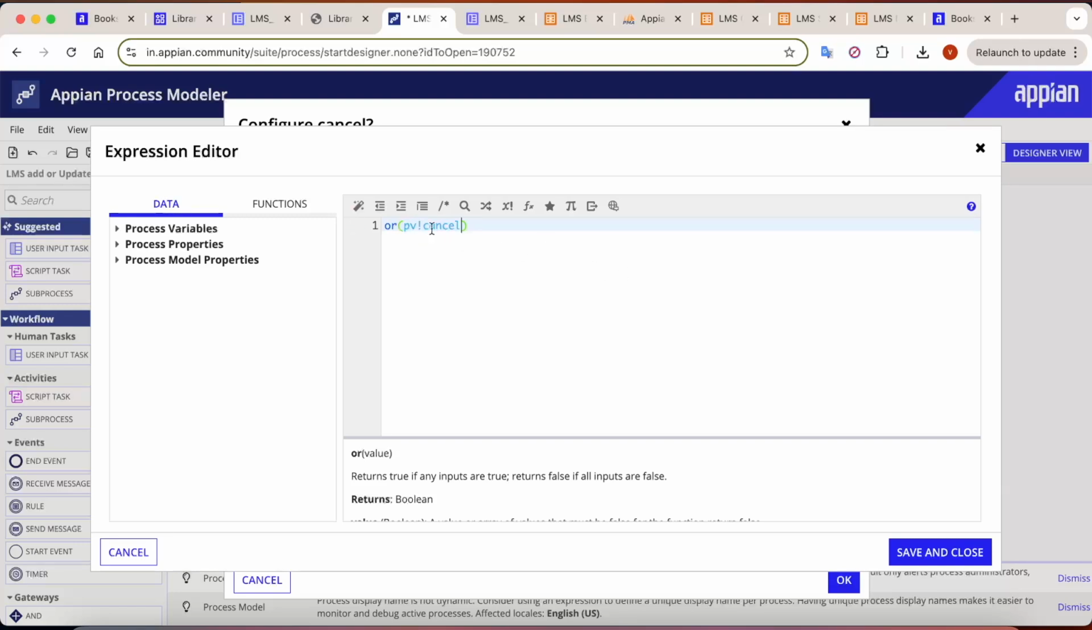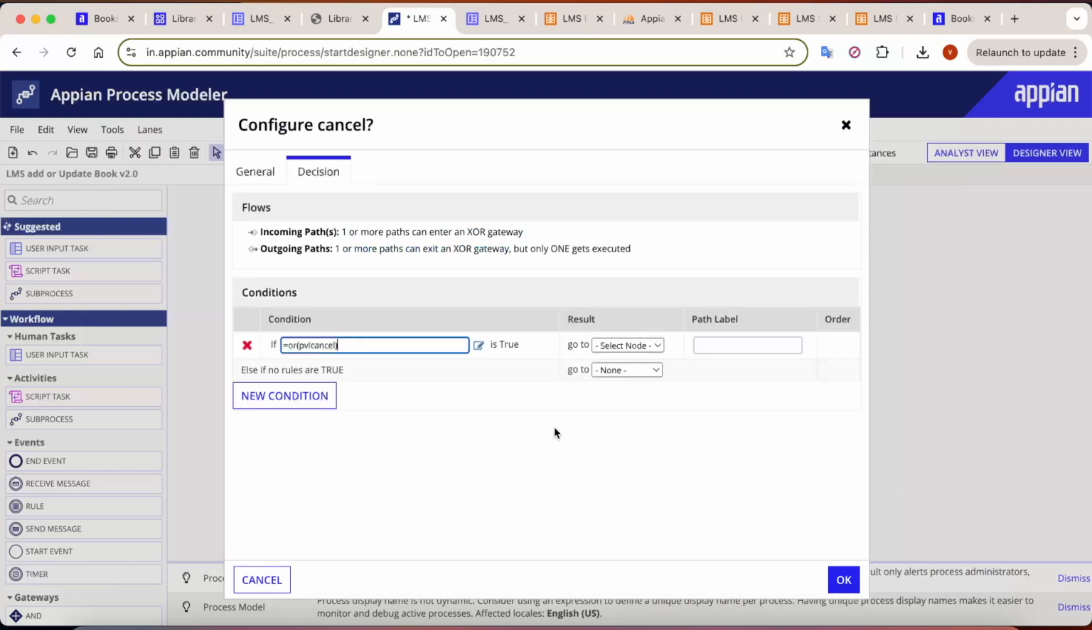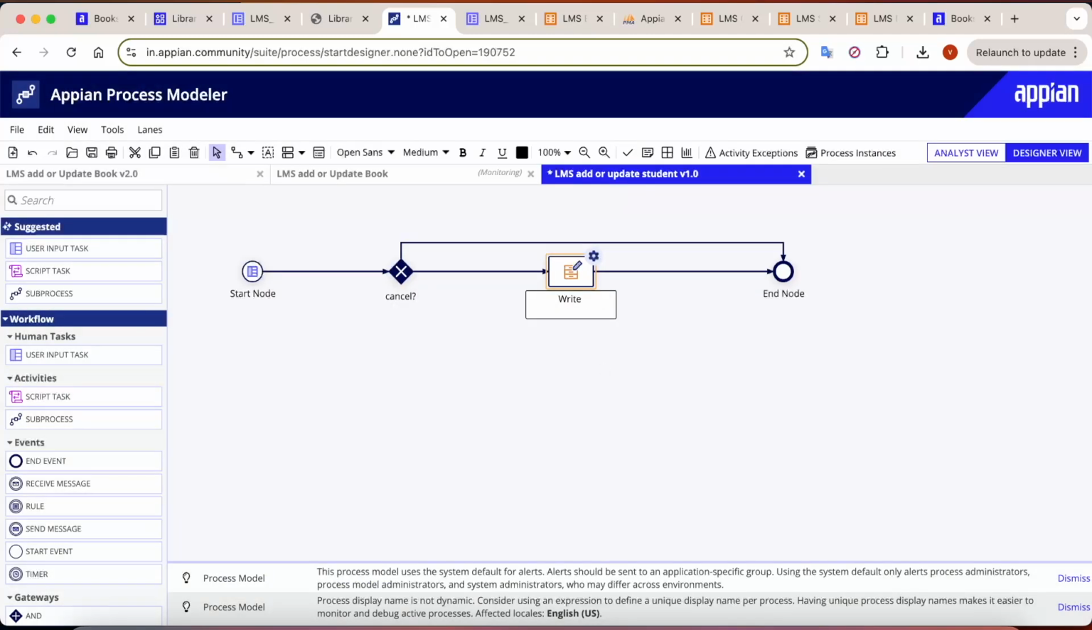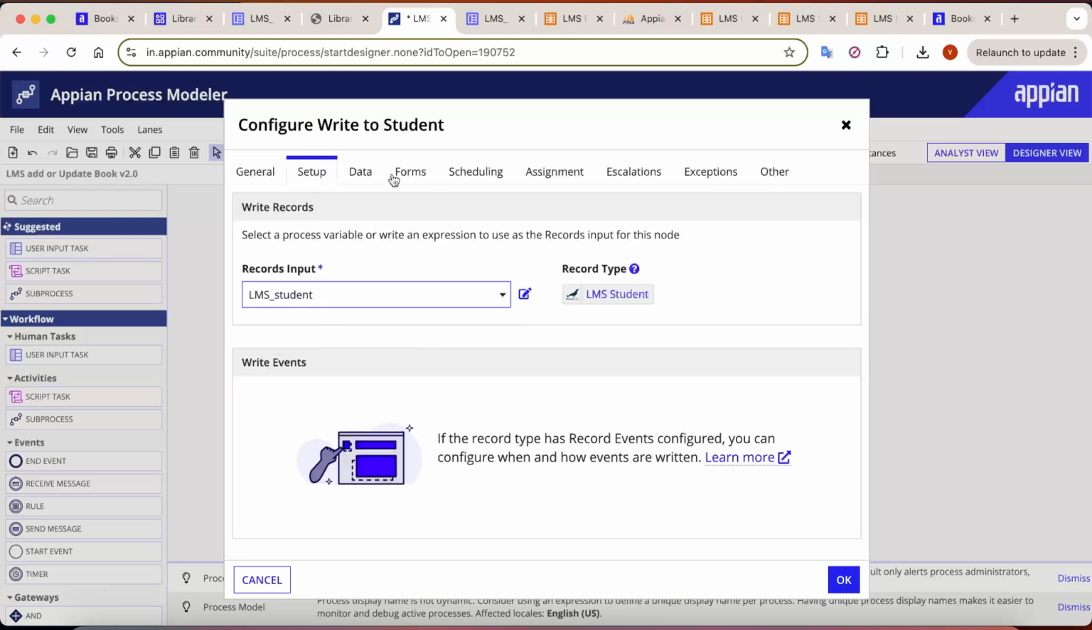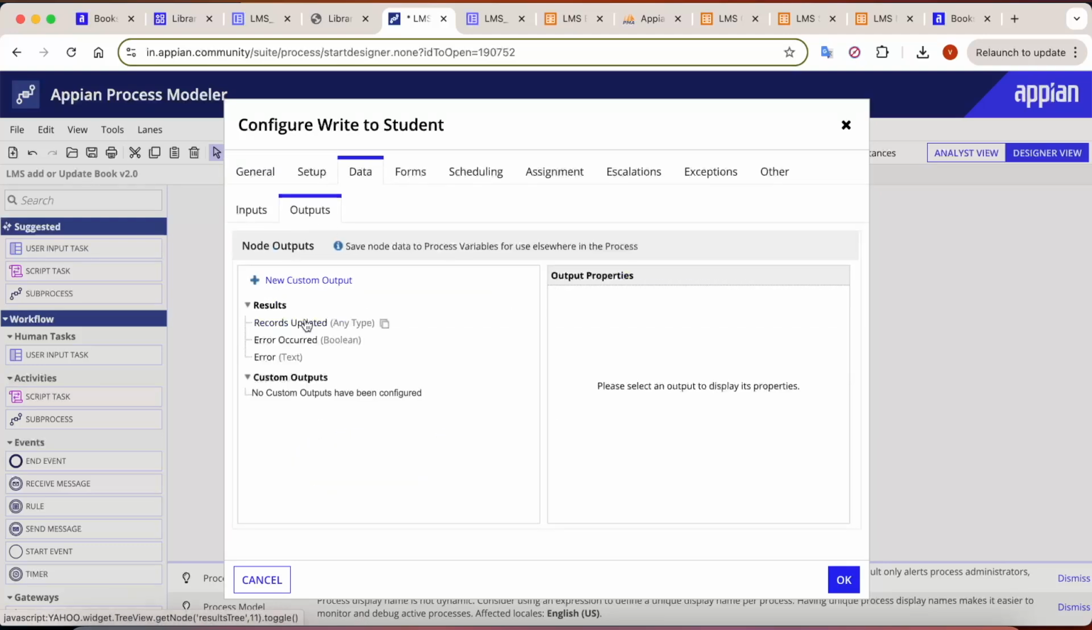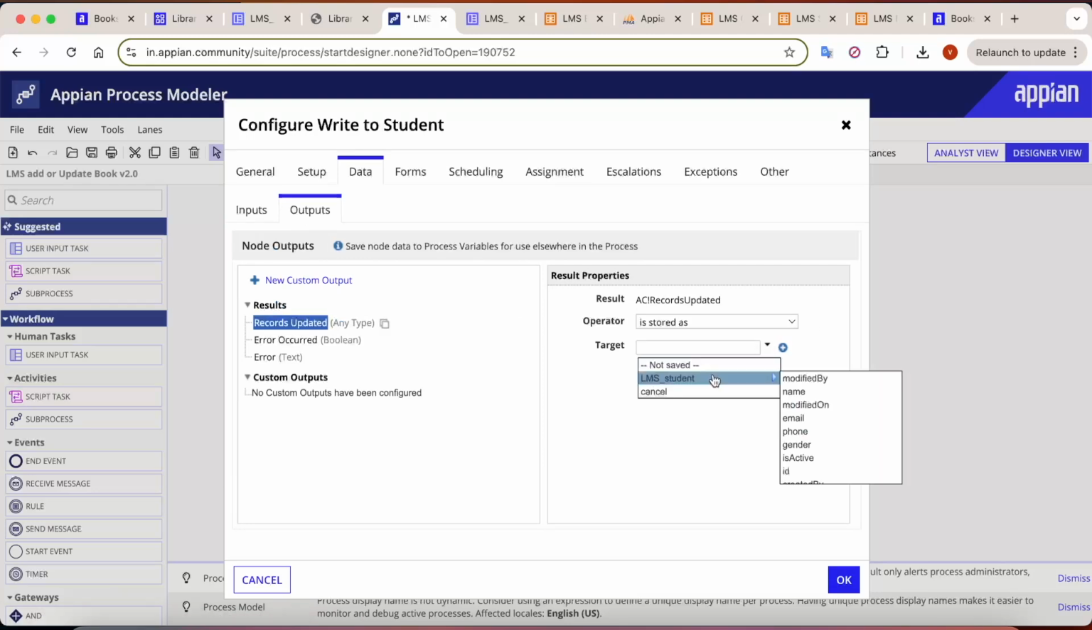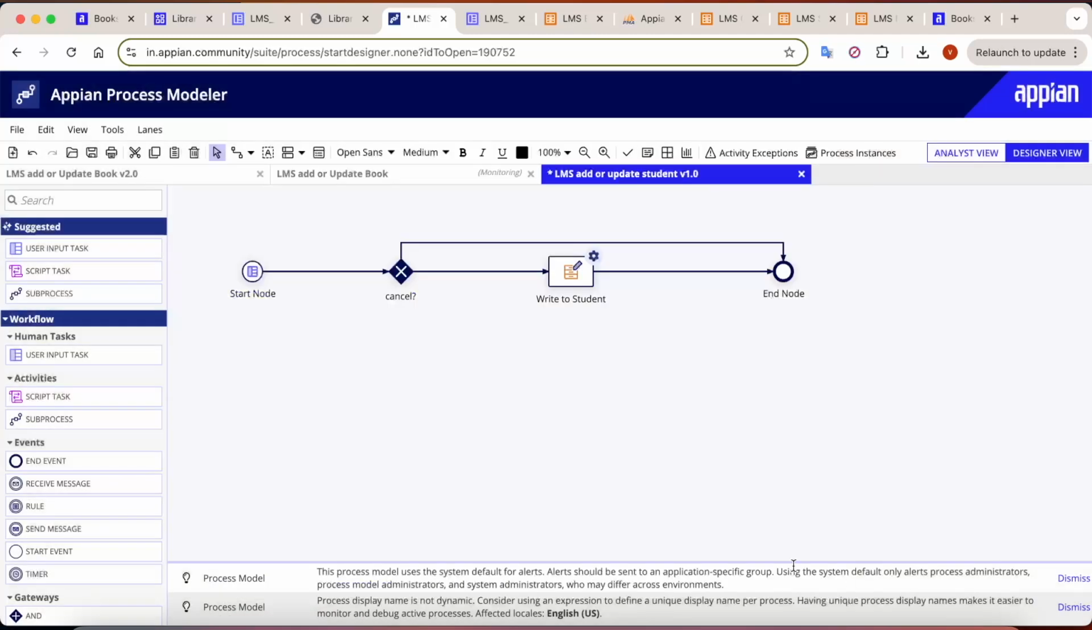So OR basically means that OR of true is true, and OR of false or OR of null is false only. That's why we keep it inside the OR gateway. In here we will select the end node, otherwise write records, and here write to student. Let's go to the write records, click on setup here and go to input, and in the output also we can go and add our variable name, just this.